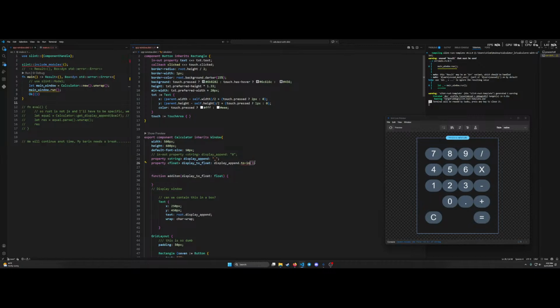Can we do to integer? Is that not a thing? Why is that not a thing? I feel like that should be a thing. Why is that not a thing? Oh, I don't know. Okay.